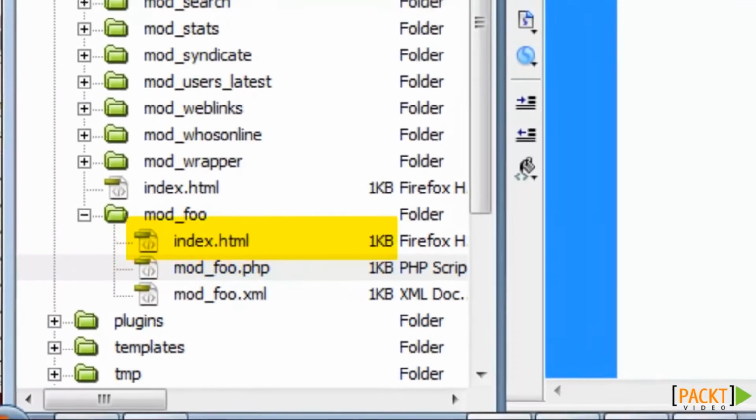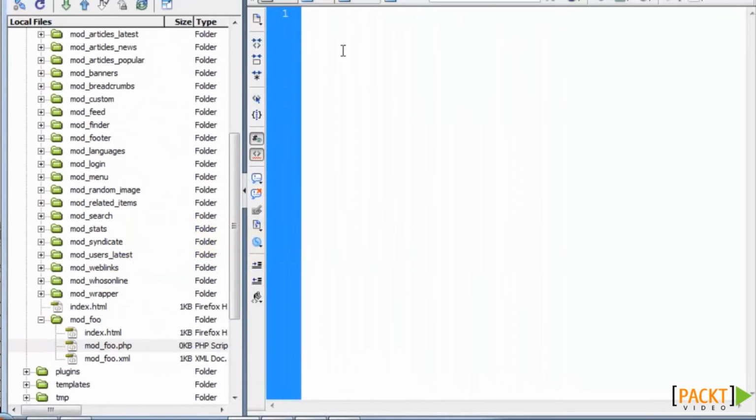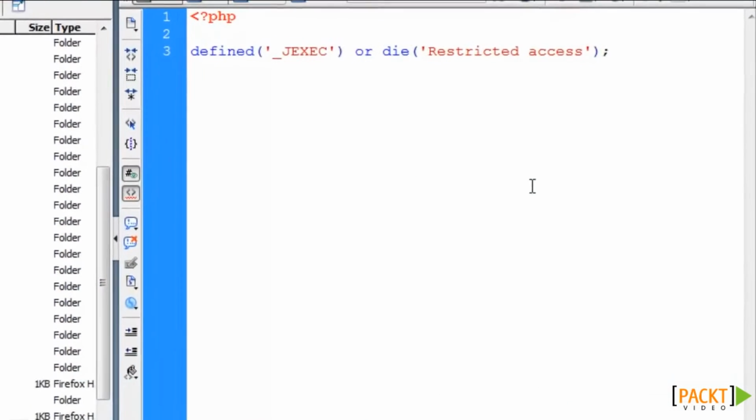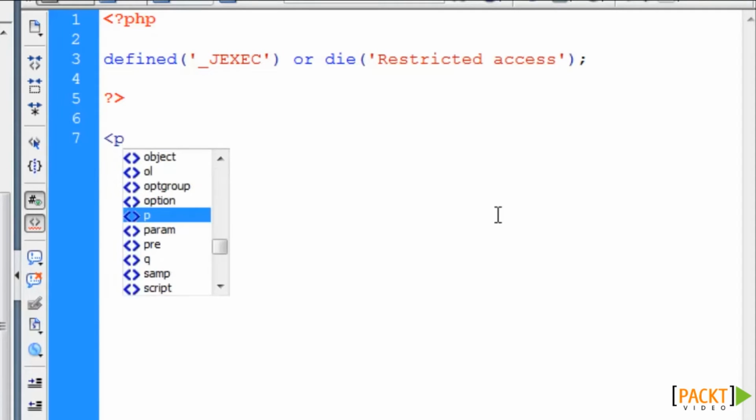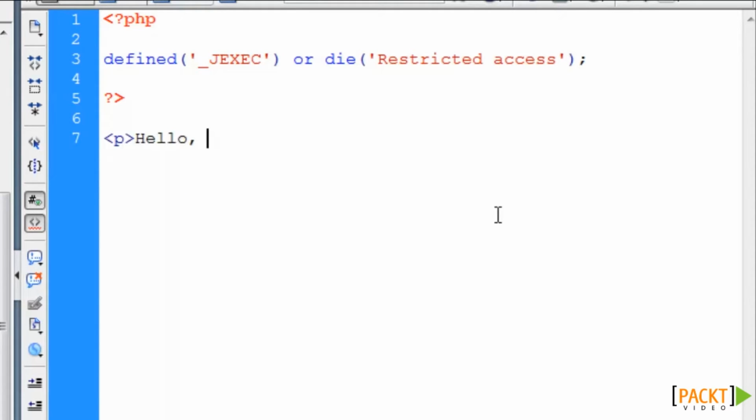The PHP file requires minimum code as shown. This line of code ensures that the script will only be executed by the Joomla system and prevents someone from accessing the file directly. For our first example, we will output a simple line of HTML code.